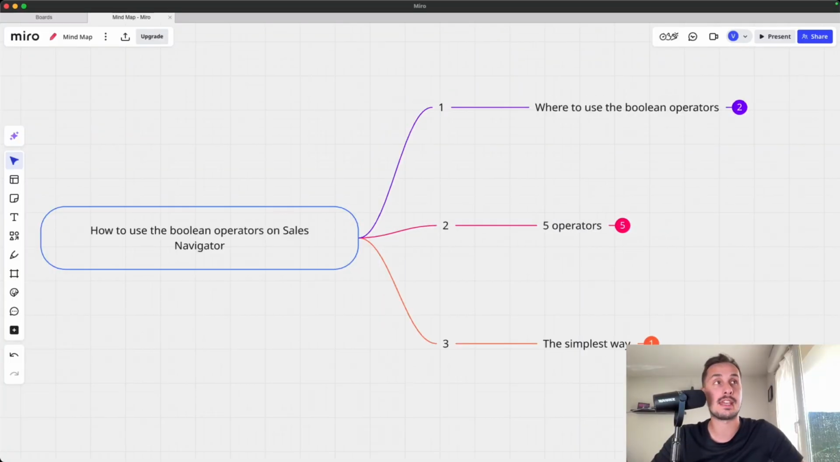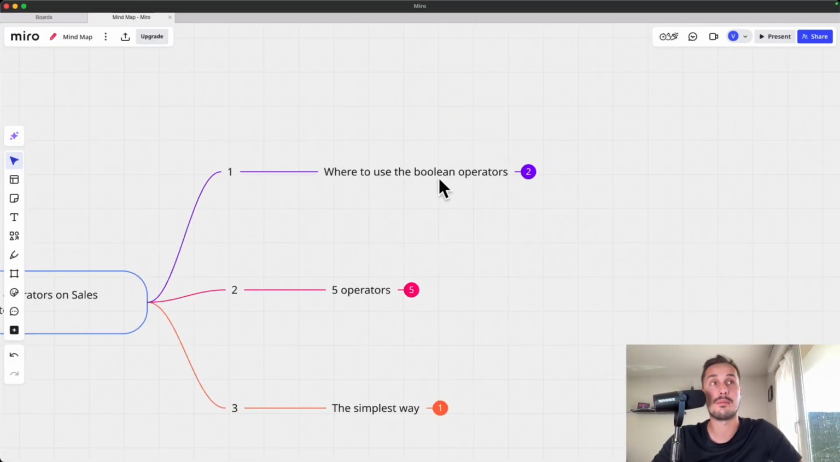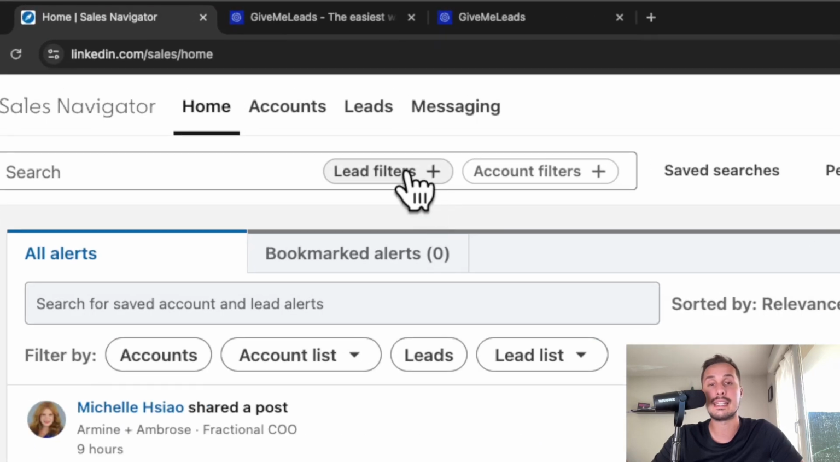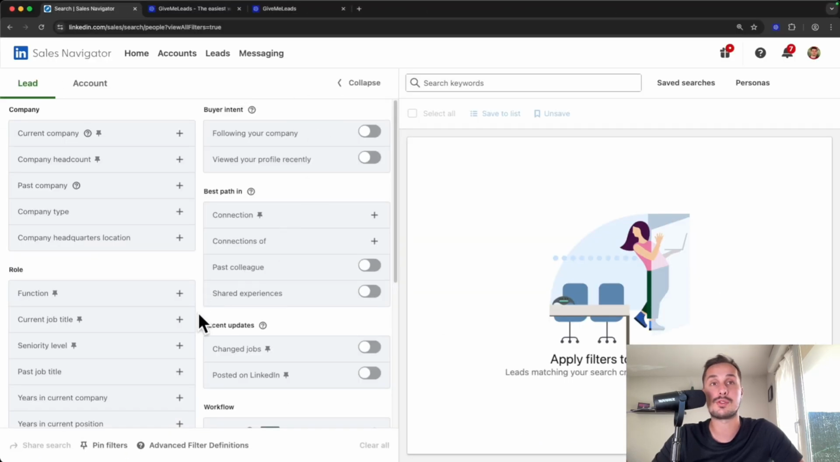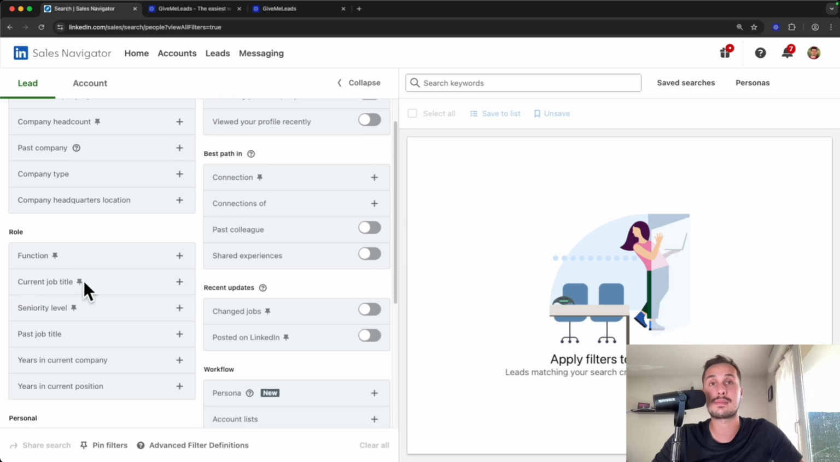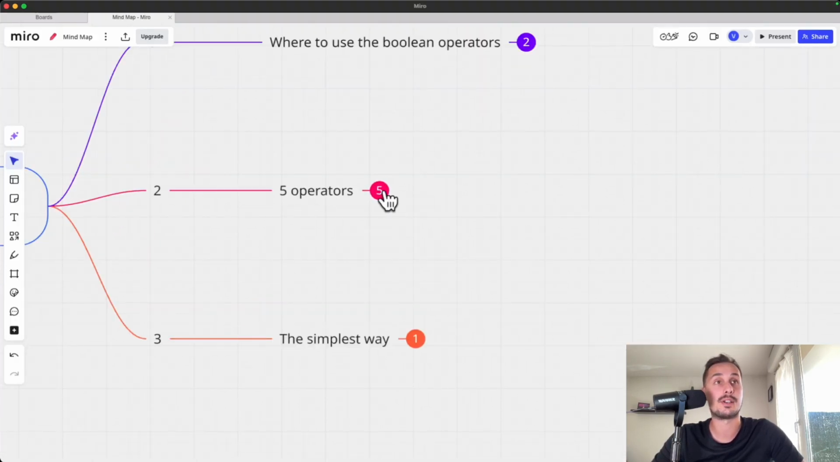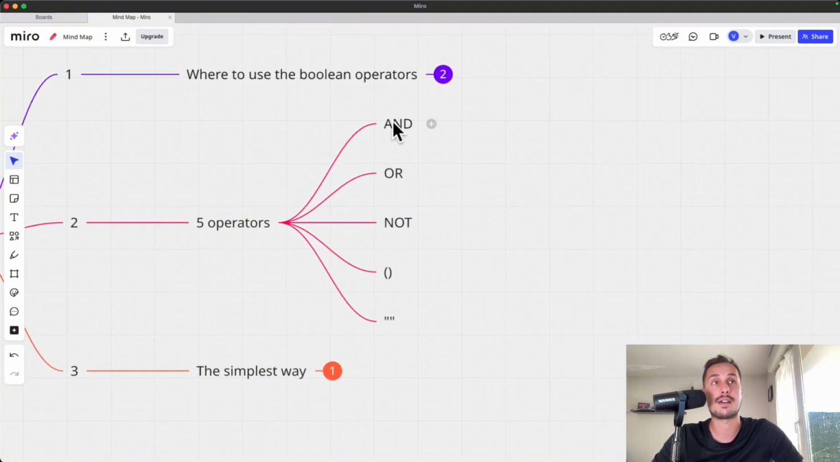Alright, so the first thing I want to show you is where you can use the Boolean operators on LinkedIn Sales Navigator. For that, we go on LinkedIn Sales Navigator, and then here we click on lead filters. On this page, you can use the Boolean operators in the current job title filter and in search keywords. Now that you know where you can use them, it's time to see what these Boolean operators are. On LinkedIn Sales Navigator, you have 5 Boolean operators: and, or, not, parentheses, and quotes.